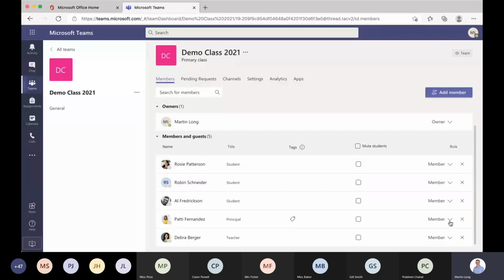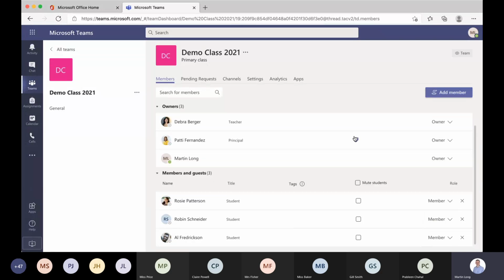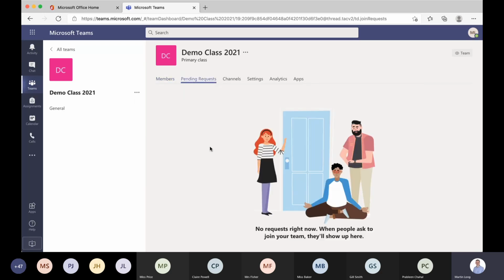Otherwise, the pupils would have privileges that I don't want them to have. So I'm going to move them up to be an owner, and I'm going to move Deborah up to be an owner, and that sorts that out for me. So you can see it's quite quick and easy. If I want to remove someone, I just press the cross and it takes them out of my team. You can also have people that make requests to join your teams, and that's where you approve them there.